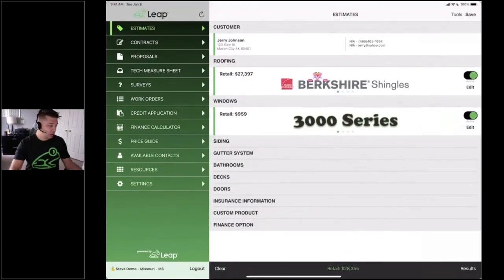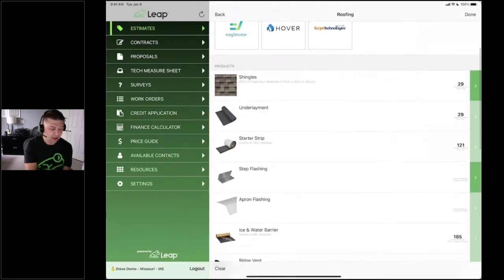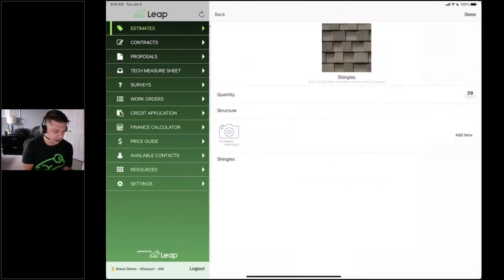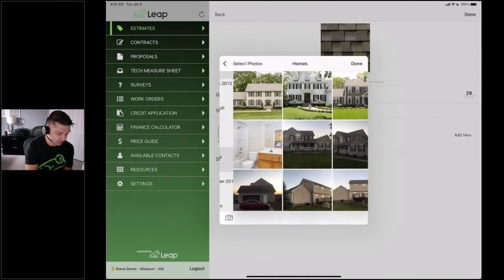Okay. So I have an estimate already preloaded in here. I have some line items for roofing and for windows. And let's say that we want to add a photo for roofing. So I come in, I have my line items already added. I click into my shingles and I want to add a photo. So I click on my photo section and I'll come in here and let's just use this photo.